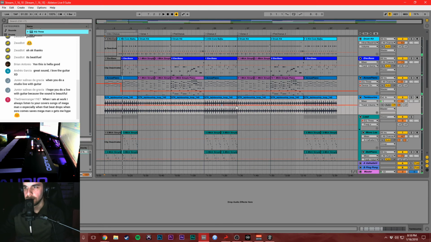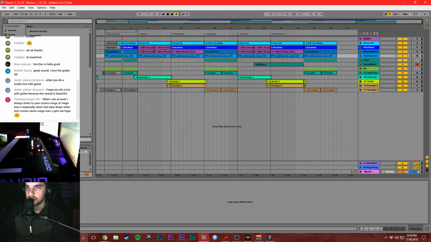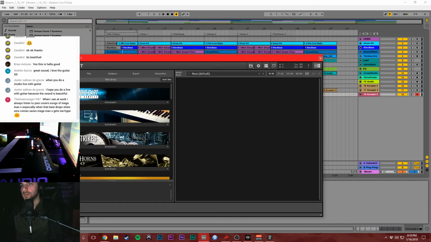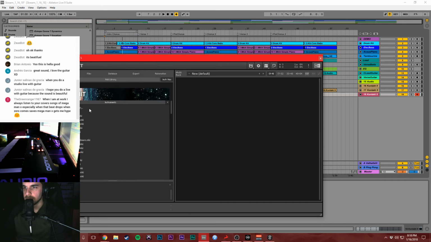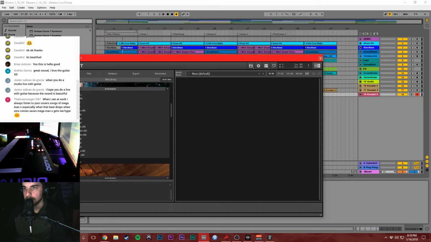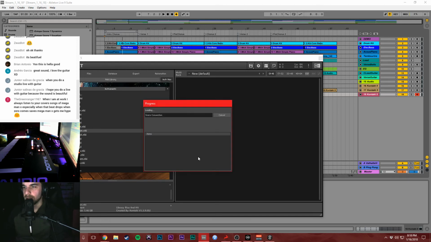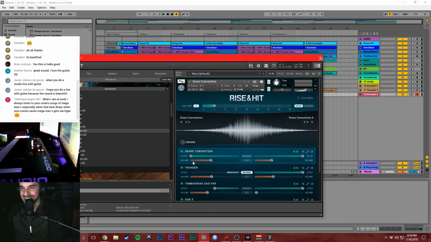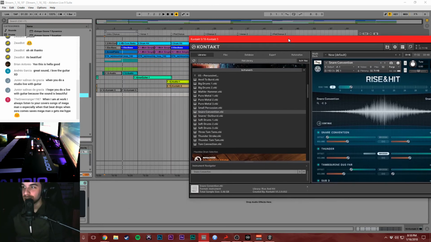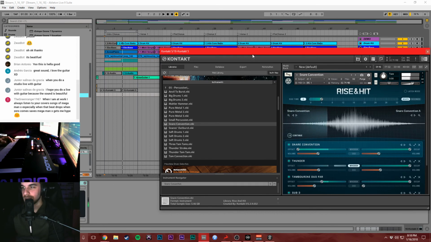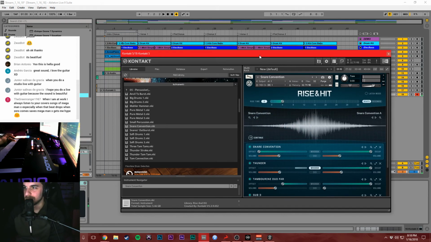And I think we're going to add one of my favorite secret weapons, and that's a Kontakt library called Rise and Hit, which is awesome. What am I going to use? This one, I love this one. This is a library of just sounds going whoosh, which sounds like a ridiculous thing to have a library of, but it's really nice to have at your fingertips when you need it.